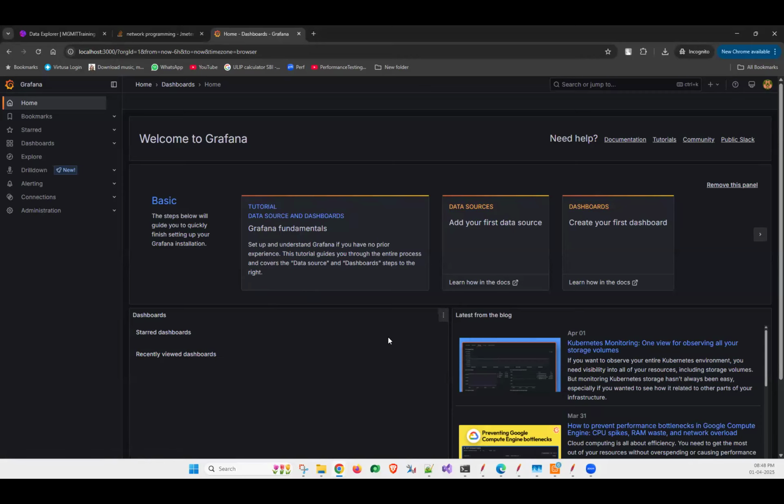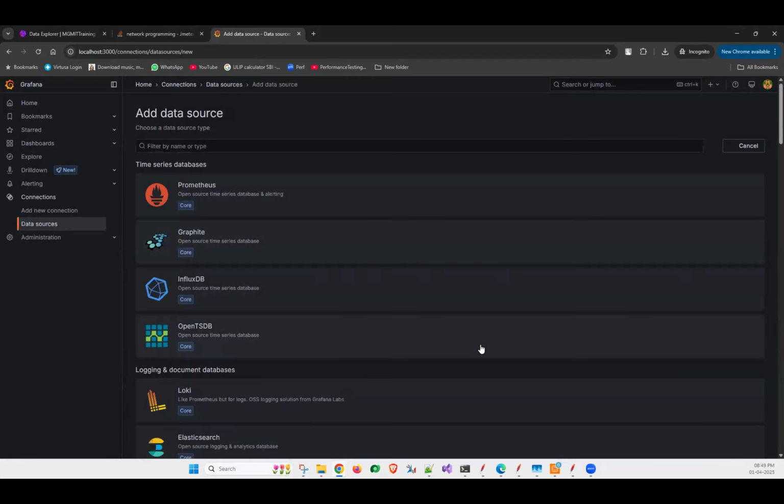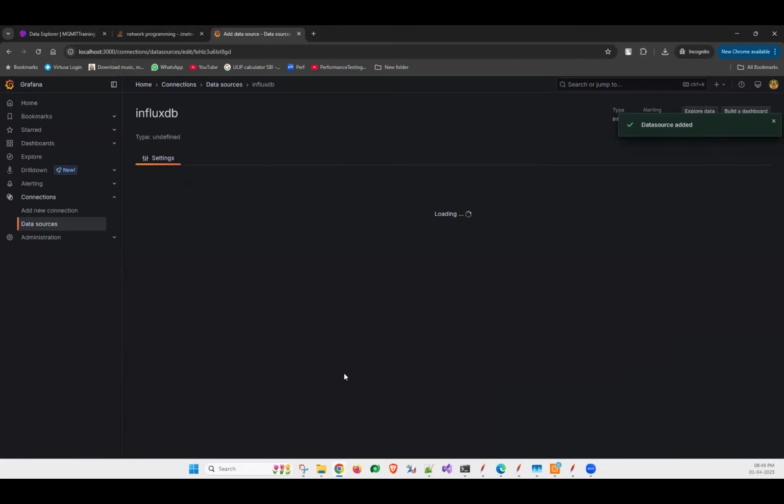For our session purpose, let me quickly show you how to create a dashboard. First, you need to add a data source. What is meant by data source here? What is the objective of using Grafana? We are going to visualize the data stored in InfluxDB, right? We want to visualize that data with the help of Grafana. So InfluxDB is your data source. That is where you are getting data.